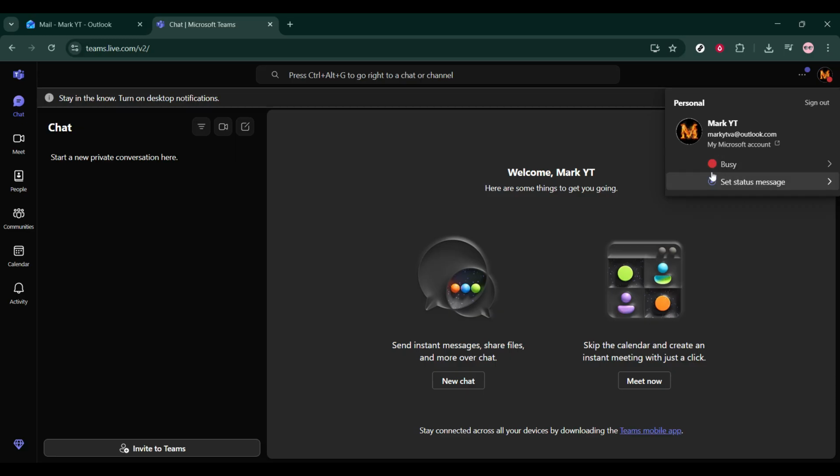What's really useful here is that this status change automatically syncs across the entire Microsoft ecosystem. That means your new status will appear in Outlook, Teams, and other Microsoft apps where presence information is shown. Anyone emailing you in Outlook or trying to contact you in Teams will now see your updated availability.